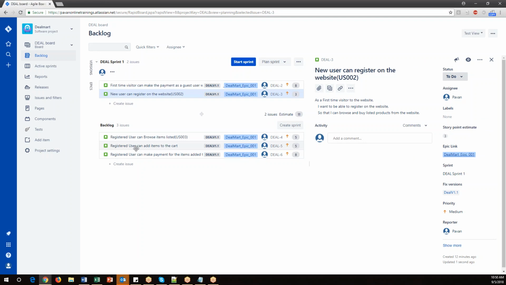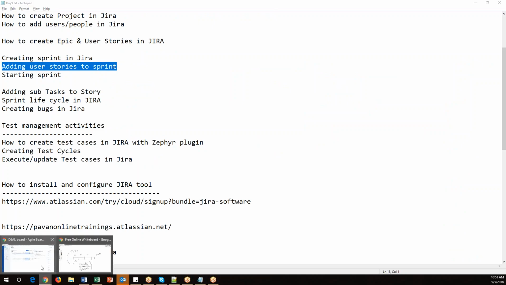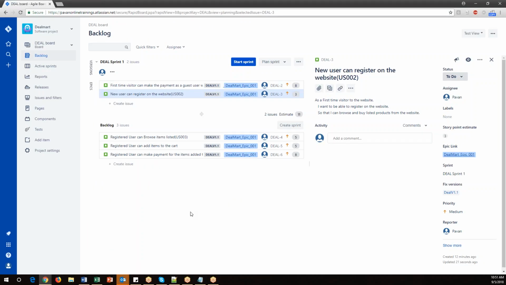So we will think about other stories in the next sprint. We will see that later. But for now, the first two stories are part of sprint one. So now we have added it. So how to add stories to the sprint? We just need to drag and drop. In the dashboard page or backlog page, all the stories will appear in the backlog, and the sprint will appear at the top. So we just need to drag and drop it here. Okay. So now we have added all the stories, and we have planned two stories for the first sprint.